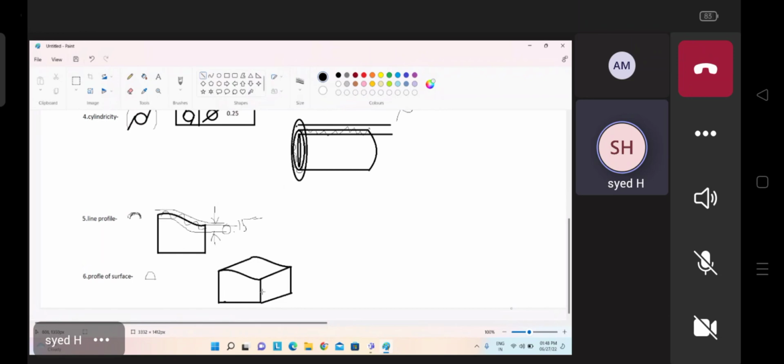specify some tolerance value, so it will create two planes here, so that whatever deviations are there on the main surface, it should lie between those two surfaces which we have given for the tolerance values. Okay, that is my profile of the surface.